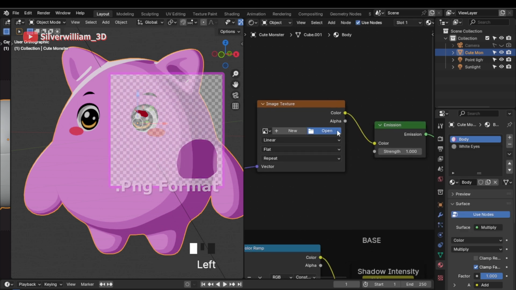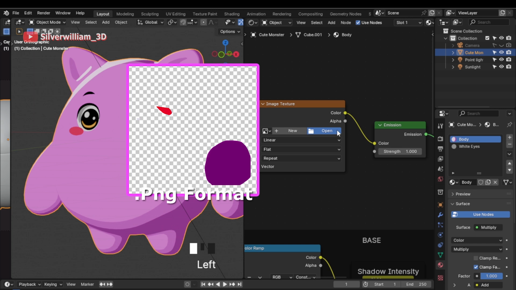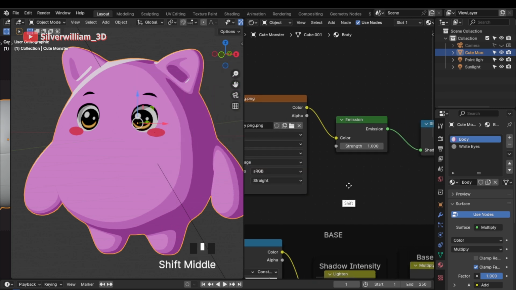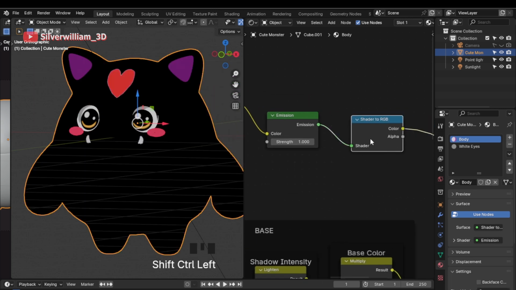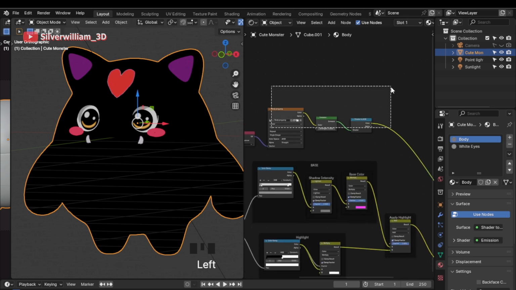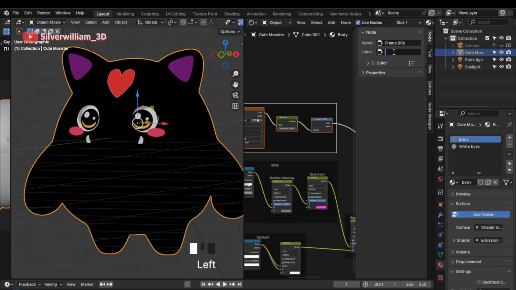And then, I load the image texture in PNG format that I have prepared. Plug it into the material output to preview it. And as you can see, the texture contains the inner ear color, a red heart shape, and white teeth. Let's frame these nodes and give it the name, image texture.